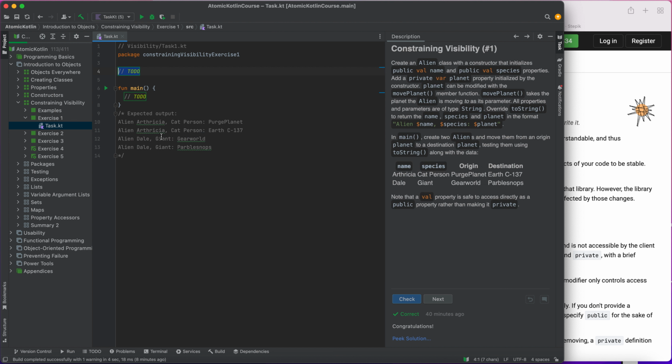Okay, so now let's not waste time, let's go and solve the exercises. In this first exercise, it says to create an alien class. Let's create this alien class, guys. Class Alien, with a constructor that is public val name. It should be a string, as you can see, all properties and parameters are of type string.